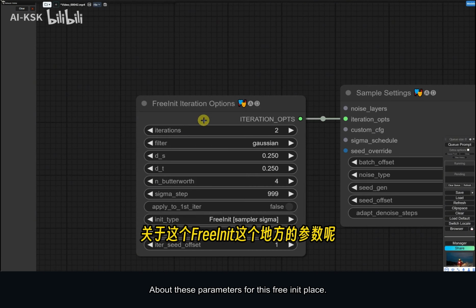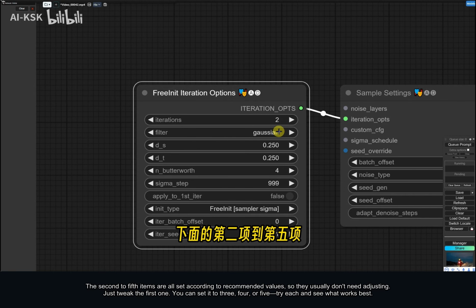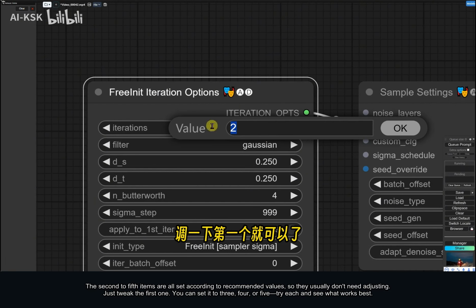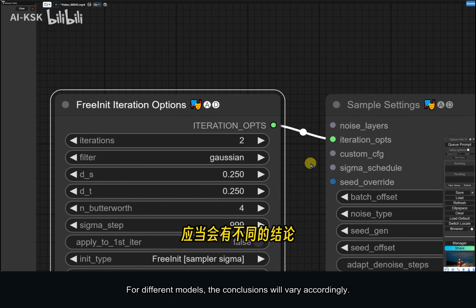About these parameters for this FreeInit place, the first item, this value is between 3 and 5. I chose 3 instead of 4, the middle value. In real models, maybe 4 is still somewhat aggressive. The second to fifth items are all set according to recommended values, so they usually don't need adjusting. Just tweak the first one. You can set it to 3, 4, or 5, try each, and see what works best. For different models, the conclusions will vary accordingly.